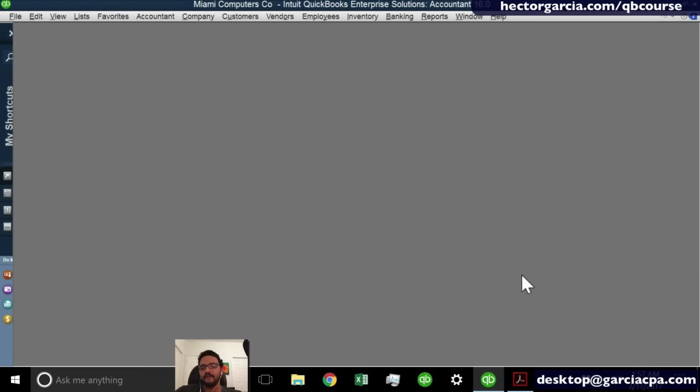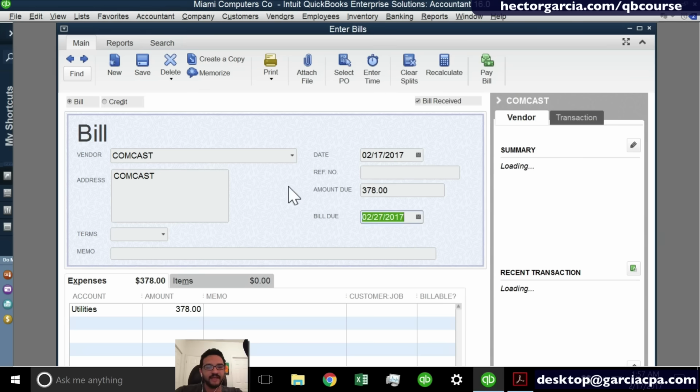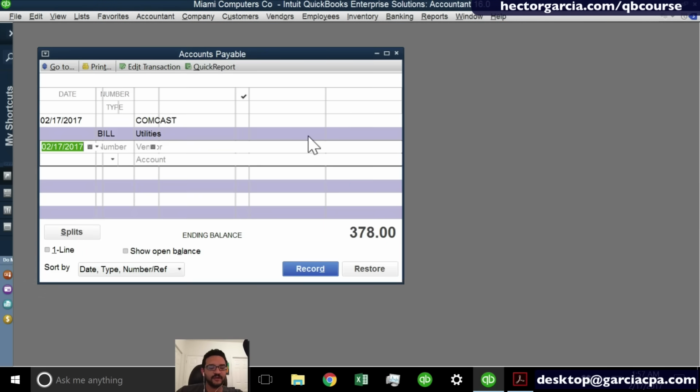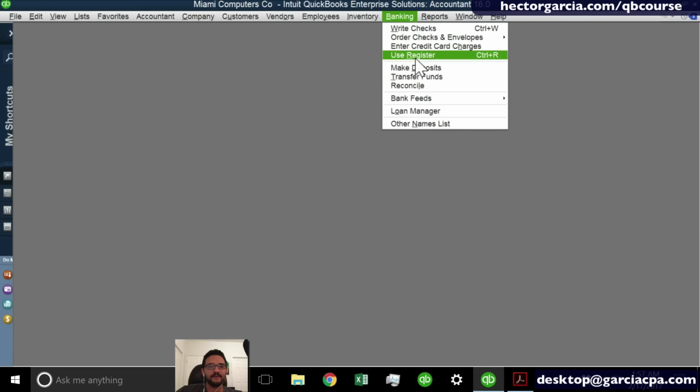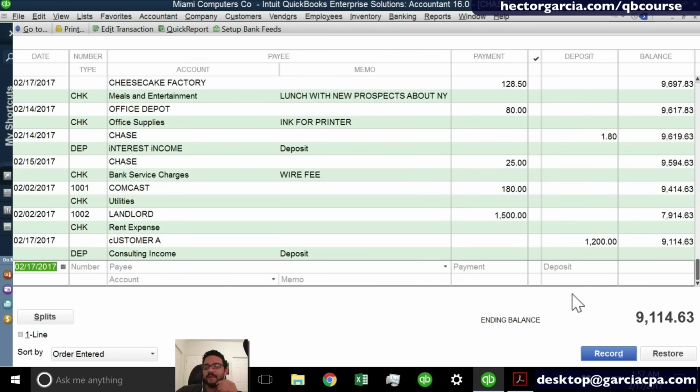So one of the common questions we get at this point is, okay, so we wrote a check and we entered debit card transactions straight into the register. What about bill payments? So if you had a bill, I'll just create a bill real quick here. Let's say I have a bill from Comcast, say $378, and we'll go ahead and close and save that. So if I happen to have a bill and I go into my banking register, that bill for $378 is not going to show up anywhere here.